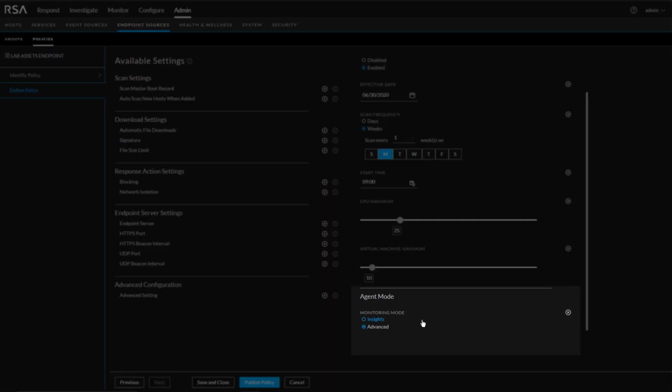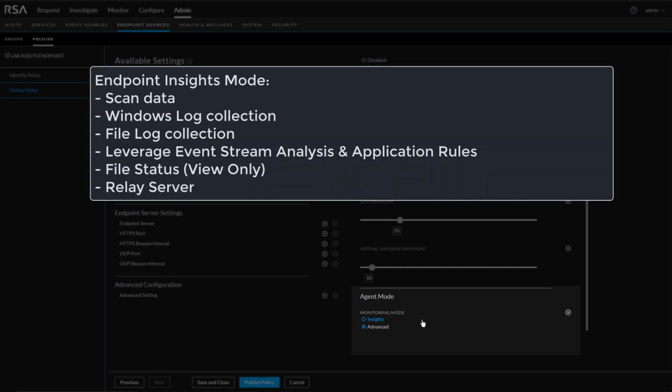Next, I can select my agent mode. Our monitoring modes that we have are Insights or Advanced. And the difference there is with Insights, you'll get the scan data, such as auto runs, drivers, files, libraries, and system info from the agents as it's running. Our event stream analysis and application rules on the back end, you can view the status of a file, and you can use the relay server.